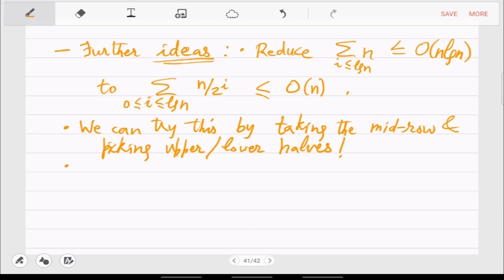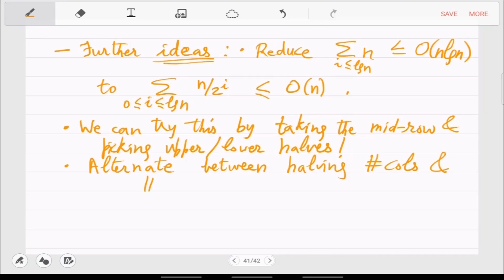And do this alternately. So alternate between column halving, number of columns halving, and number of rows. So you have seen the idea to halve the number of columns. Next, once you have halved the number of columns, now you should halve the number of rows. Right? You do this alternately.